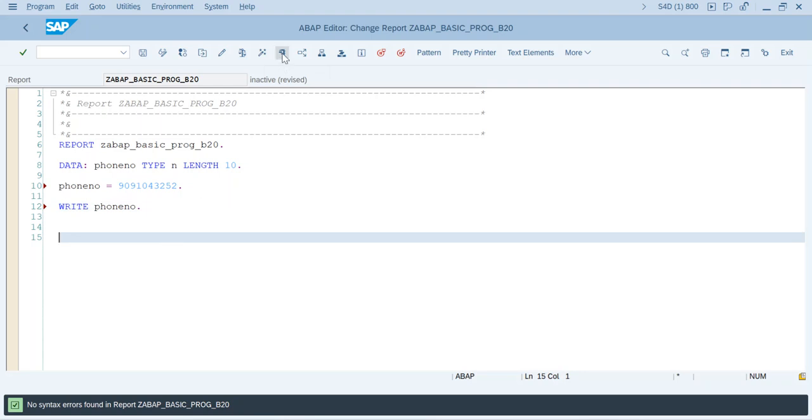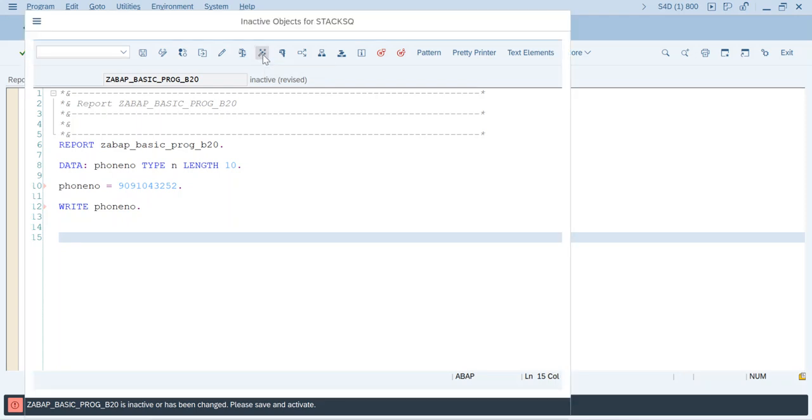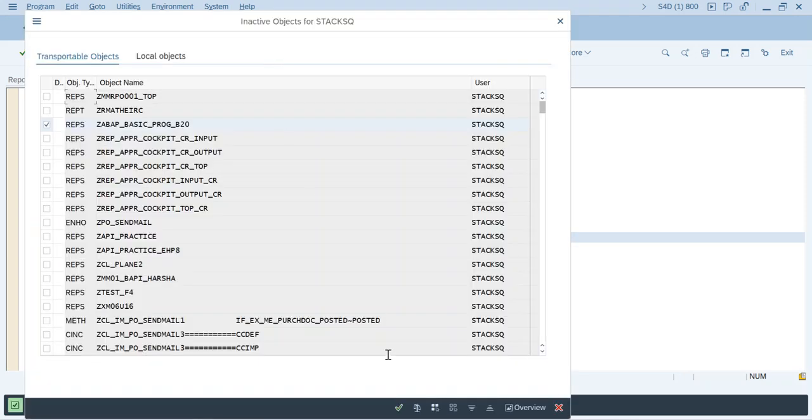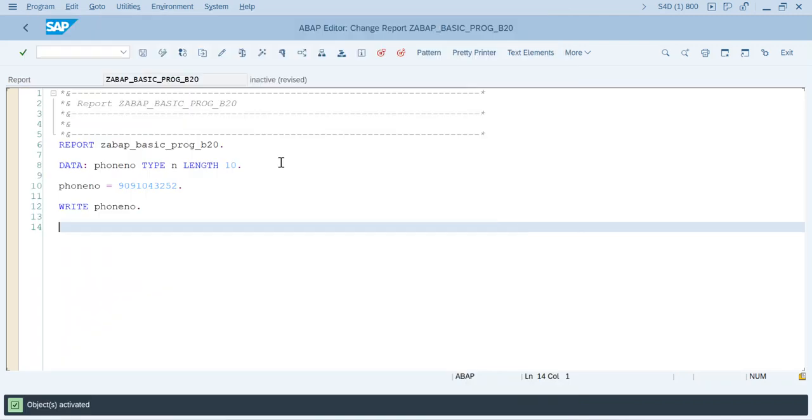You see, I try to execute and then I'll get an error saying that the program is inactive or it is being changed, please save and activate it, right? So you see, you will get the error. If you want to execute this program, in that case you have to activate first. How do you do that? Either you can press Ctrl+F3 or you can click on the button that is available in the application toolbar. So after that I execute. Now you see the program is active, right?